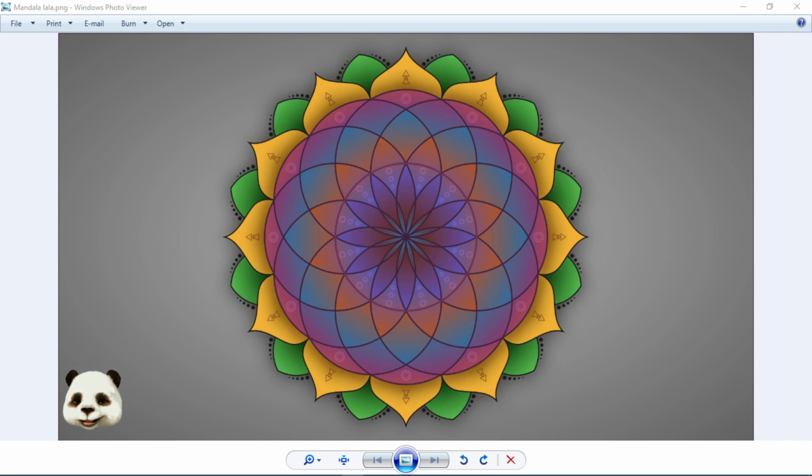Let me show you how to engineer a Mandala-lala, which is actually not as complicated as you might think. So let's go through the process. Initially I took about 4 hours to get to this result through trial and error.